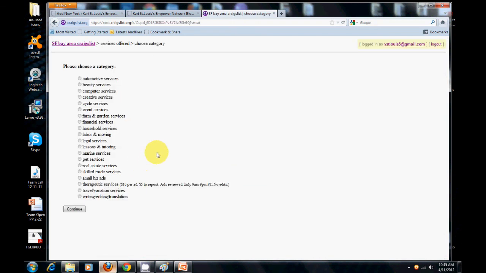Okay. Now, the other thing you need to realize is Craigslist will only let you post 3 ads per day, but it's not really per day, it's per 24 hours. So like right now it's 10:45. If I post 3 ads right now at 10:45, I will not be able to post another ad until 24 hours later. So tomorrow at 10:45 I'll be able to post another ad.